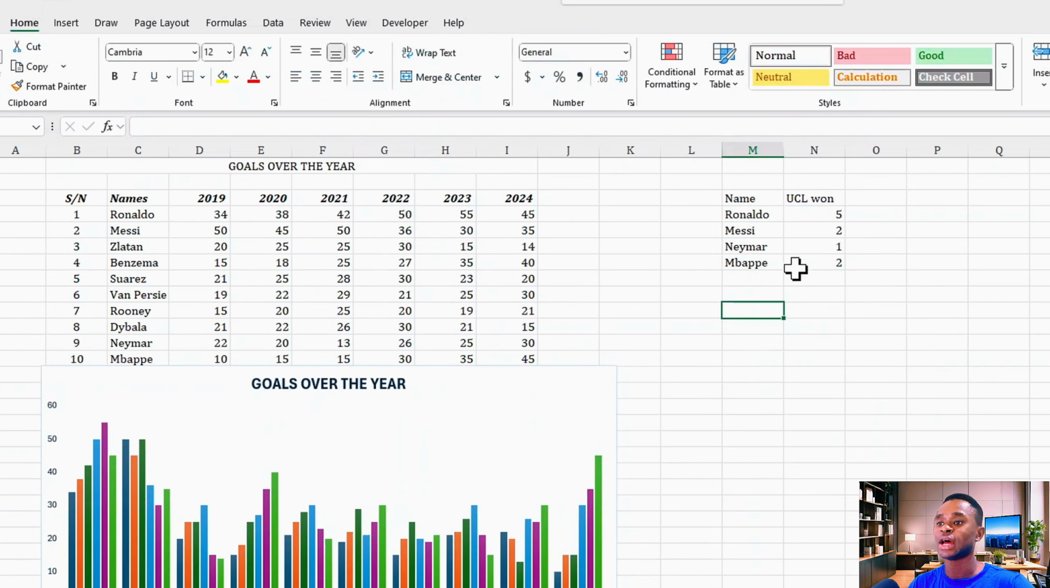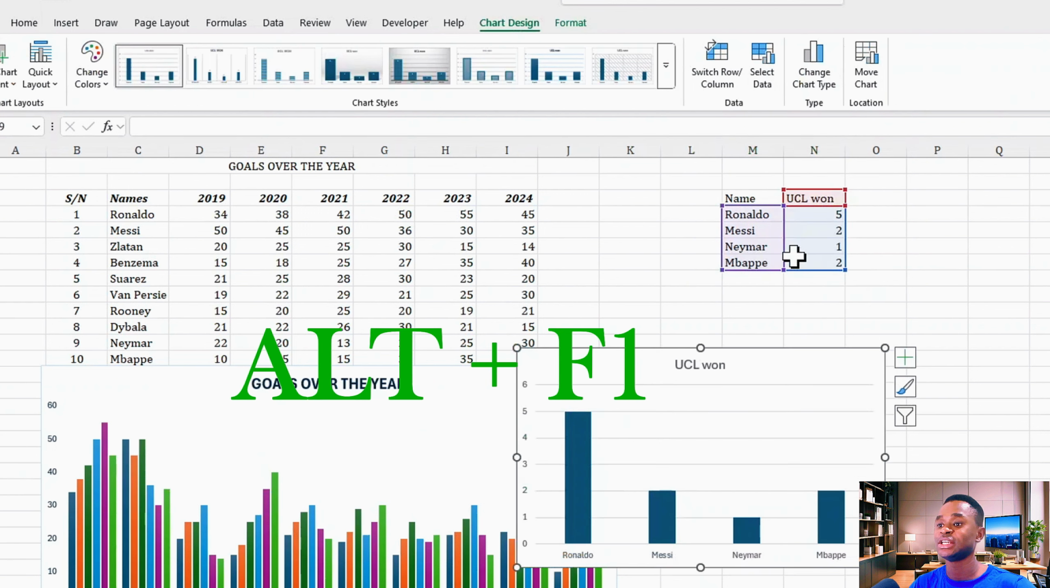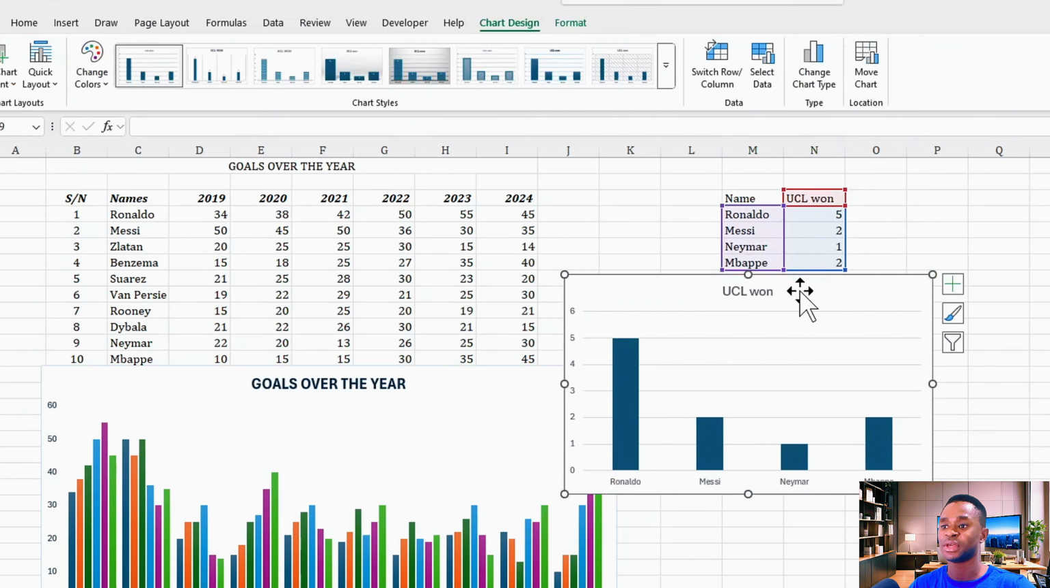So now moving on, I want to create another chart for this data here. Here we have a list of players and their Champions League wins. Another way to create a chart is, with this selected, rather than going to the Insert tab and going through all this process, you can use the shortcut Alt F1 with your data selected. Then this chart will appear. But here is the case, I don't want it in this format, but a pie chart. How do I change this chart?